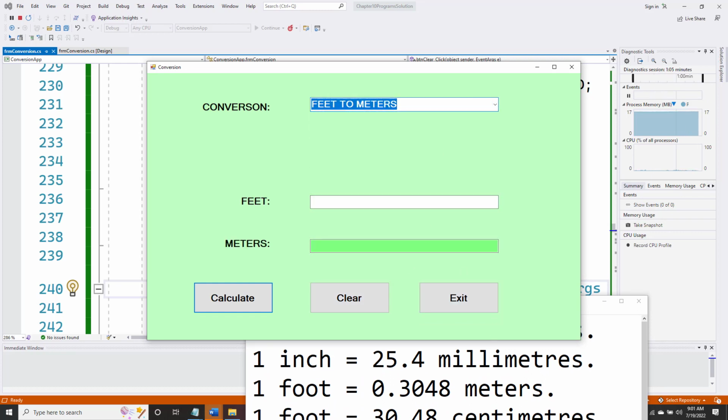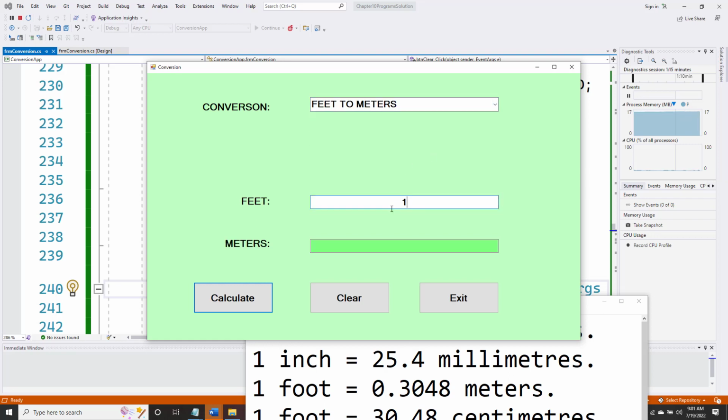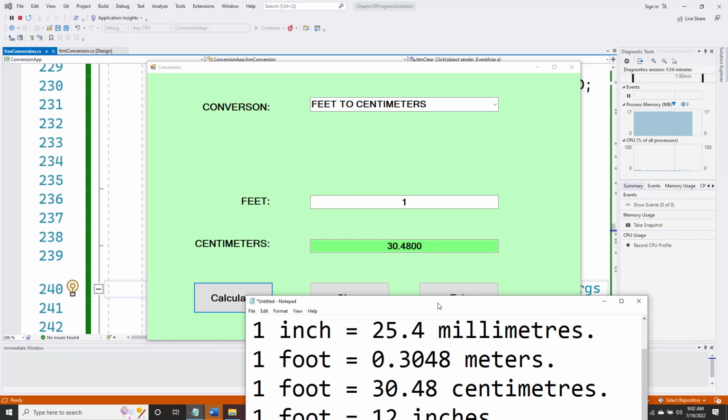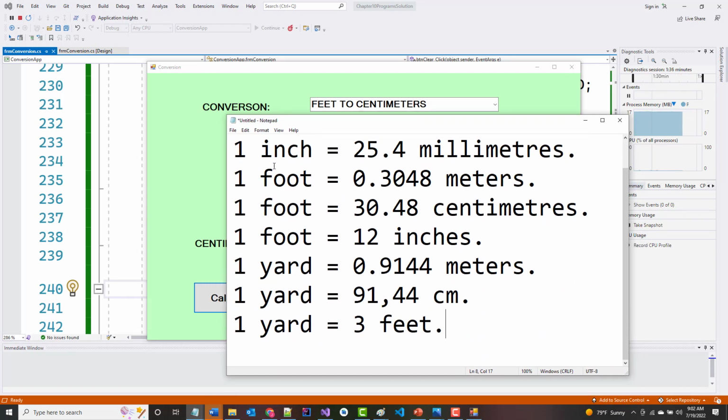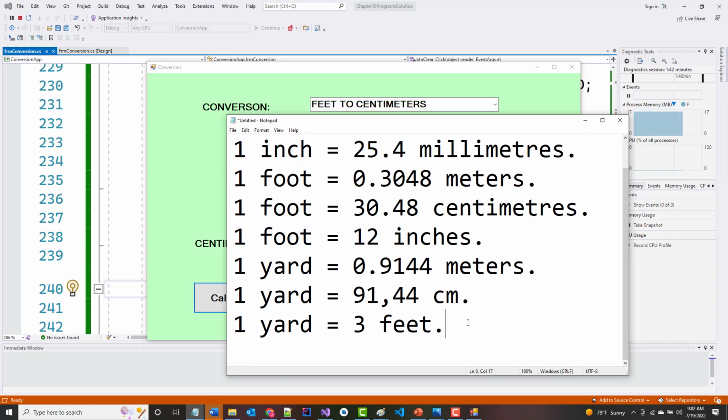Feet to meters. 1 foot, that should give me 0.3048. Oops. Try that again. Feet to meters, make that a 1. 0.3048, that's good. Next, if I go from feet to centimeters, and I put in a 1 and calculate, this should give me 30.48, and it does. So these first 4 here, these worked. So we've got the next 4 to do here.